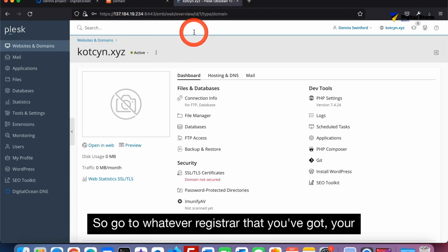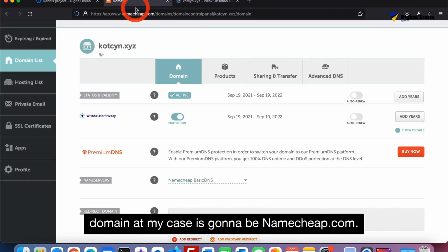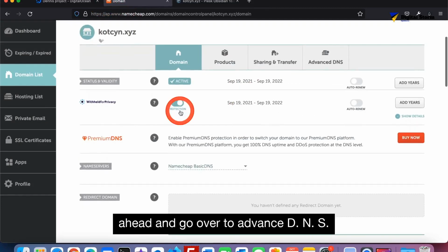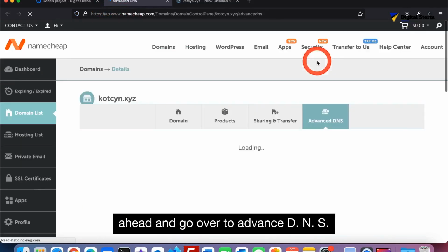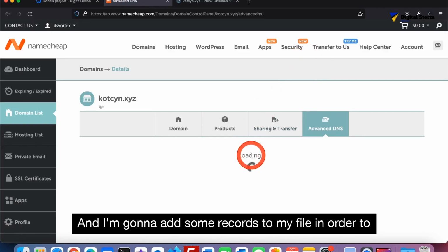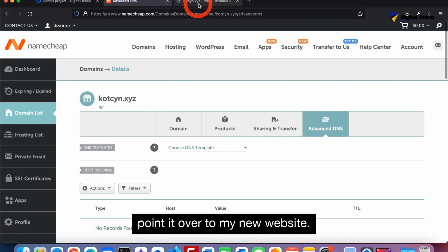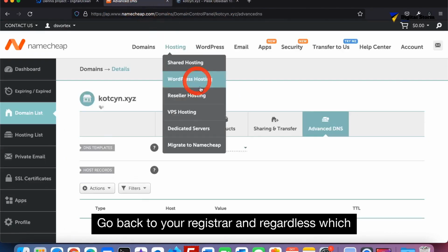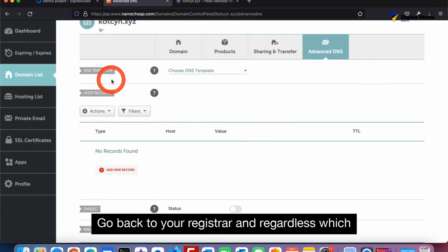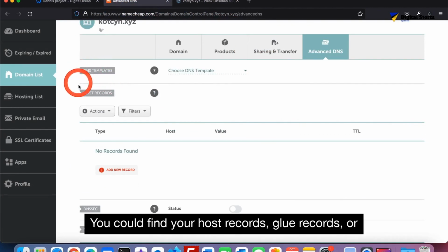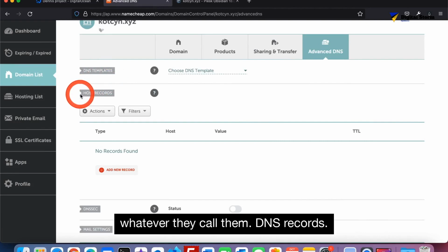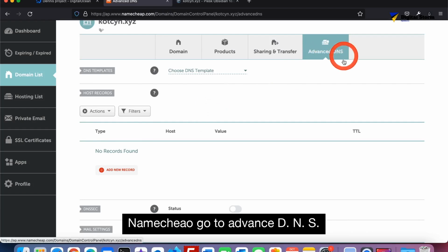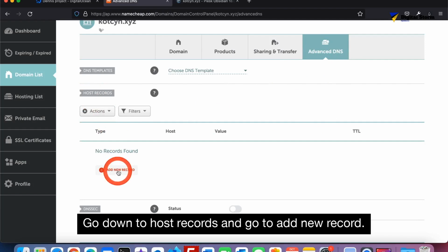So go to wherever you registered your domain. In my case, it's going to be namecheap.com. As you can tell, I got it registered here. And we can go over to Advanced DNS, and I'm going to add some records in order to point it over to my new website. And for that we need you to copy your IP address again. Go back to your registrar. And regardless of which registrar it is, it should be similar. You could find your host records, your glue records, or whatever they call them, DNS records. And in this case, if you're on Namecheap, go to Advanced DNS, go down to host records, and go to add new record.